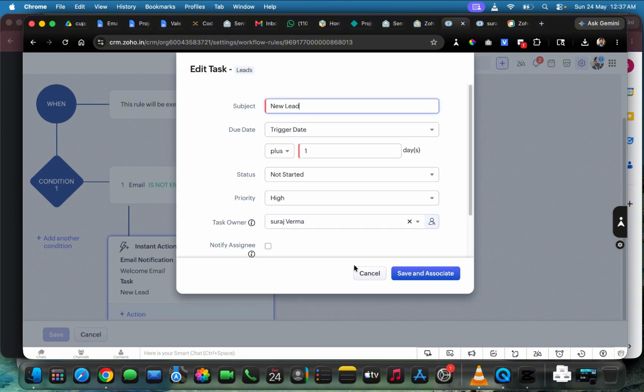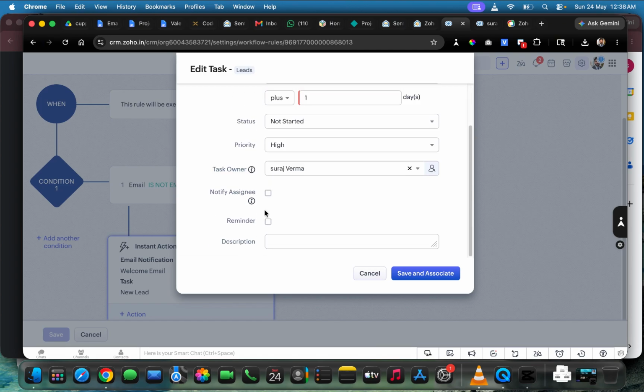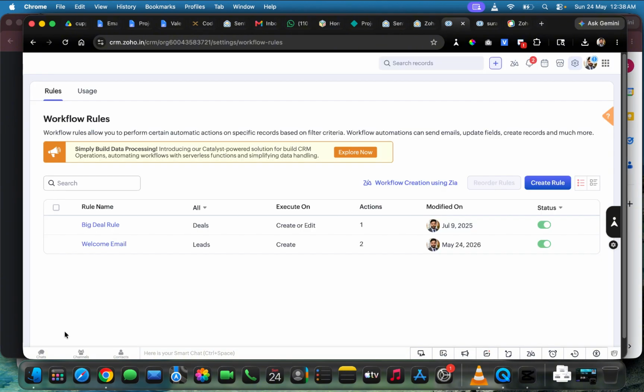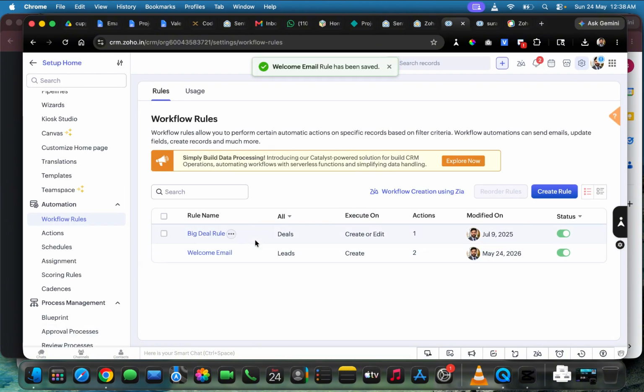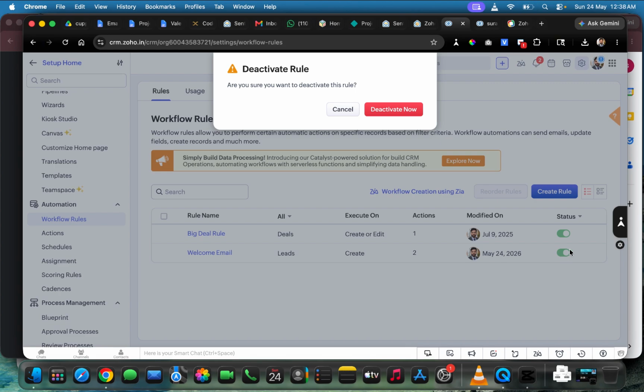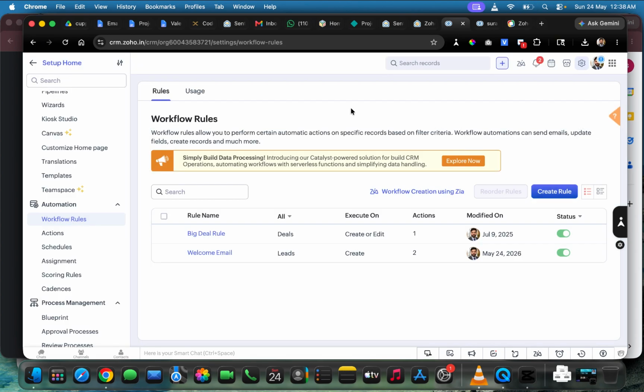So here's the subject of the task, and we have set up the due date, and also the task owner will be the lead owner. We have set the priority to high, and we will enable notify assignee, so a notification email will be sent to the owner. Now we will save it, and it's time to test the lead. We can also use this toggle to enable or disable the workflow.